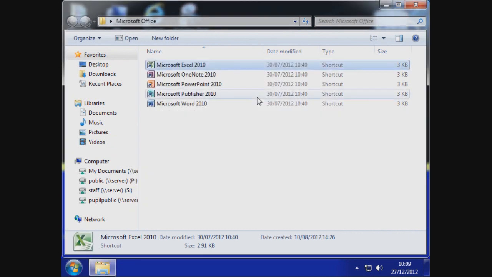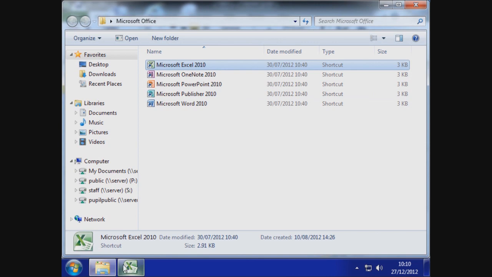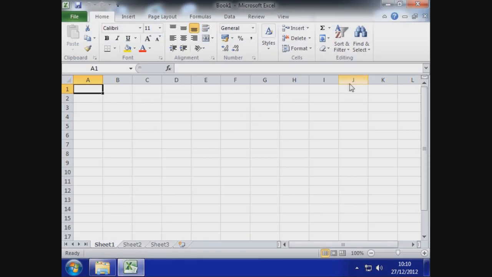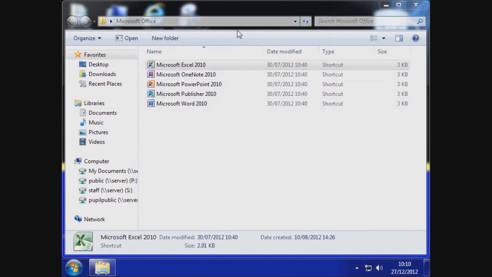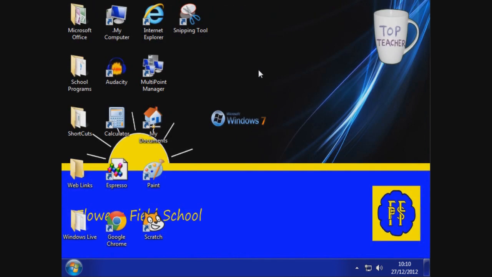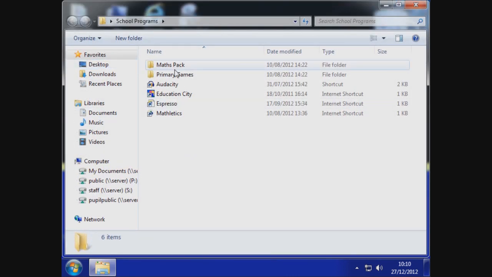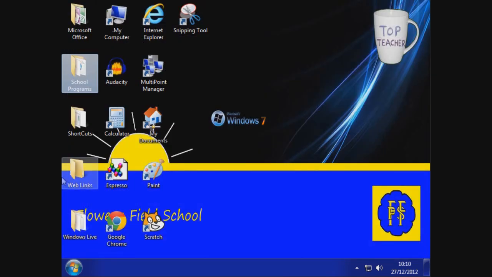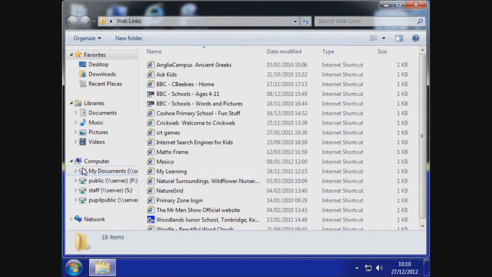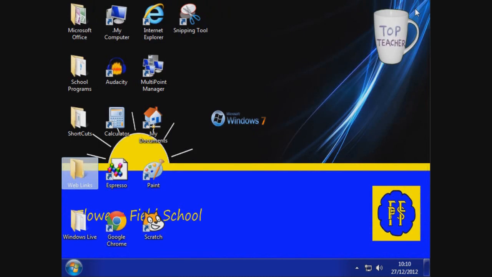There's the shortcuts to all the Office programs, and we've just run Excel. Excel just runs as normal, so we'll quit out of that and close that folder down, and we'll go and look at something else. These are some of the programs that are available to staff and students. And again, I'll be clicking the web links. These are some of the web links that are available to the staff. I'll double click them and they'll open up Explorer and go straight to the internet.